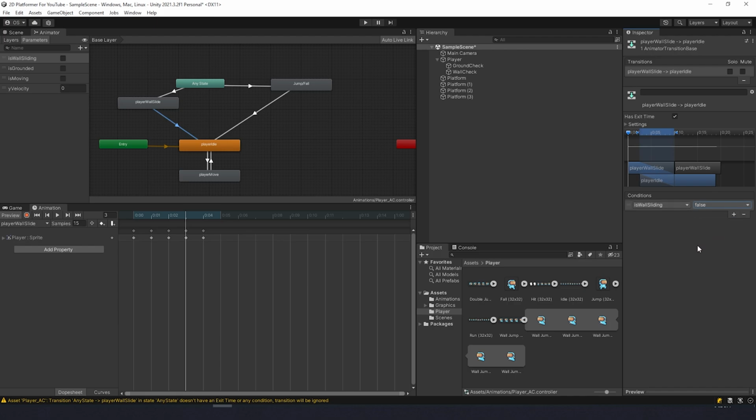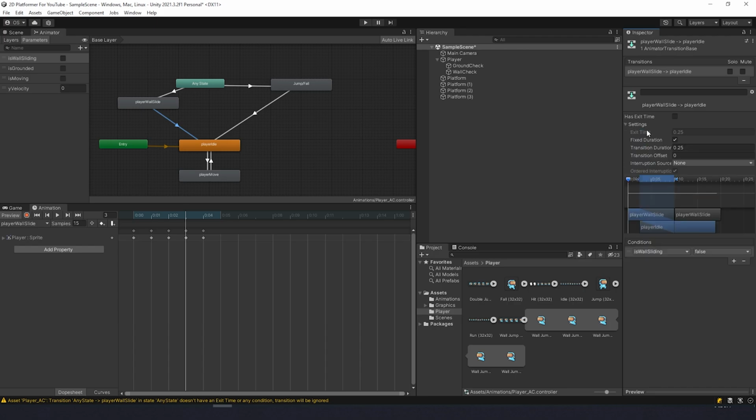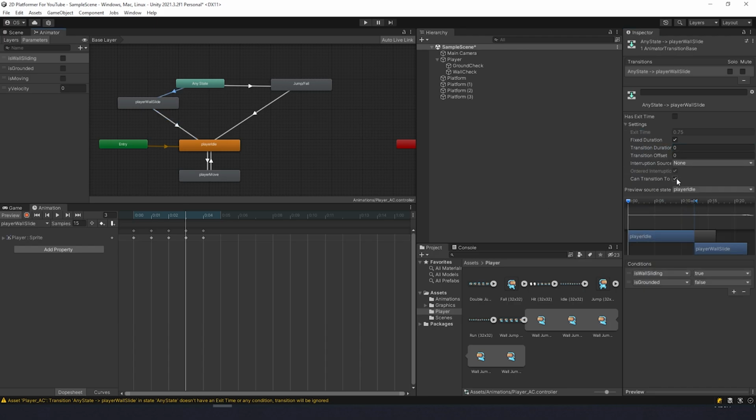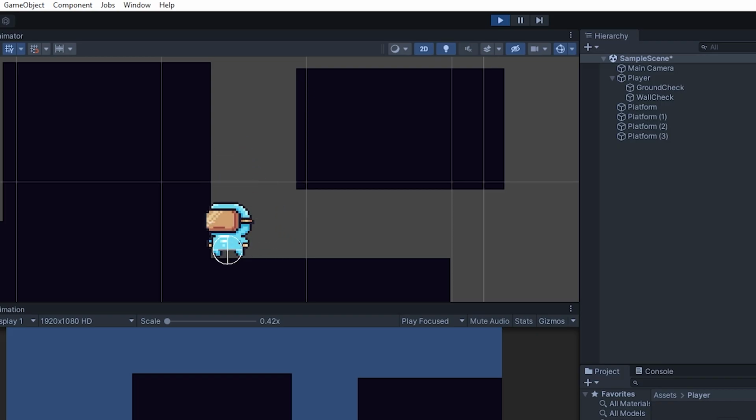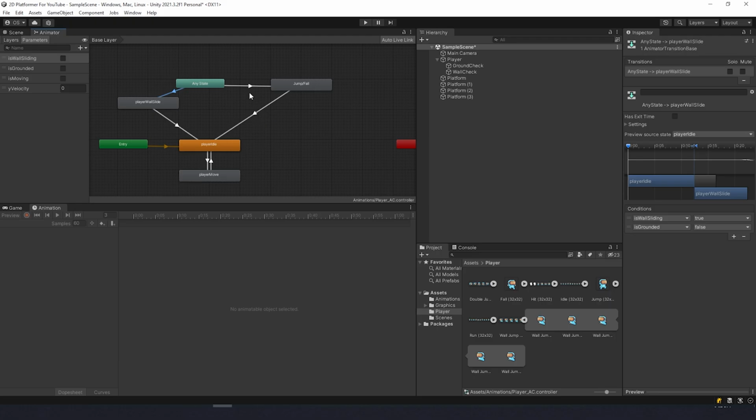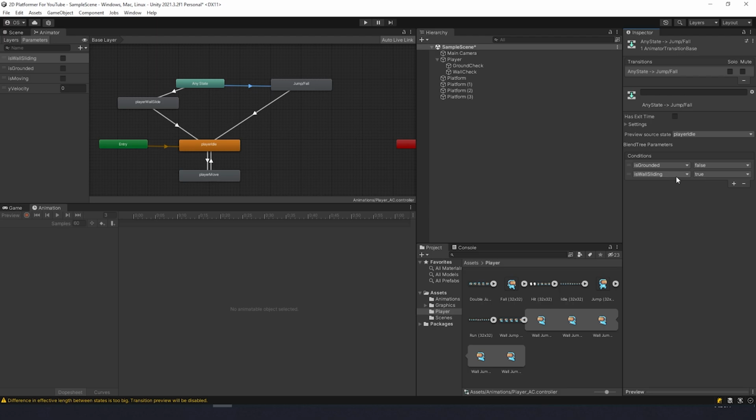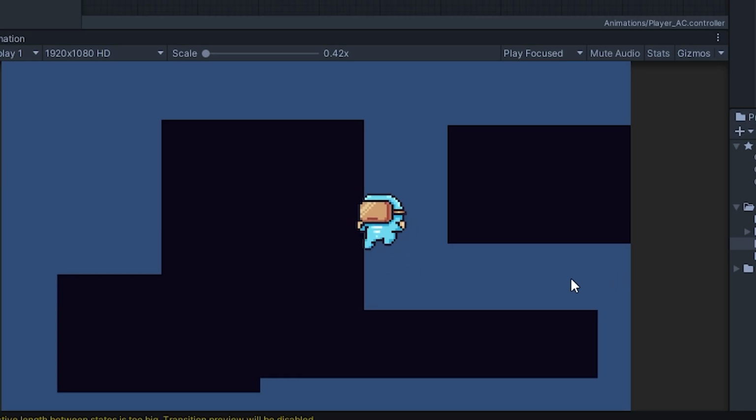And remember, always make sure you uncheck exit time and transition duration is 0. And I think I forgot to uncheck can transit to self, yeah. And something wrong here, he's transferring to jump animation. So let's go back to animator, and to transfer to jump fall, we need to be sure is wall sliding false. And indeed he is wall sliding, but he's doing it endlessly.